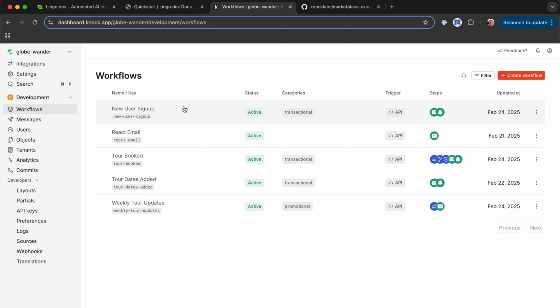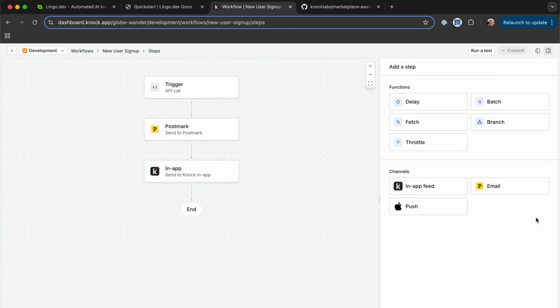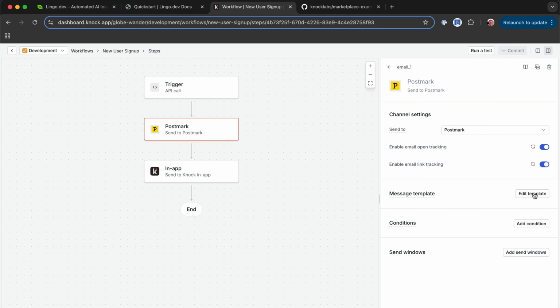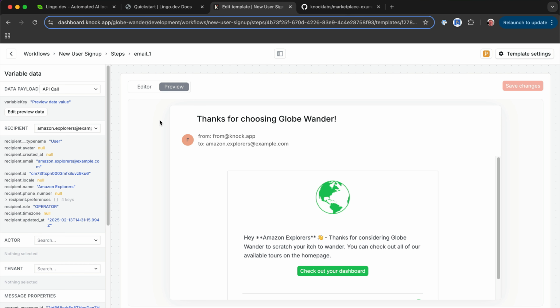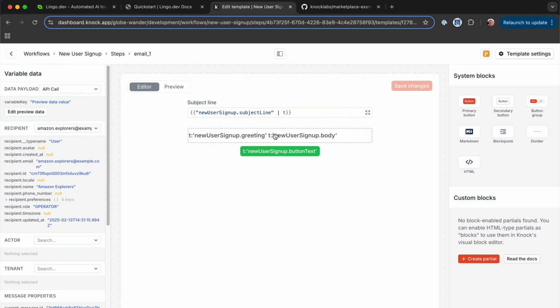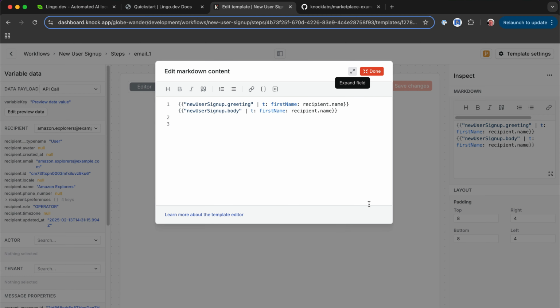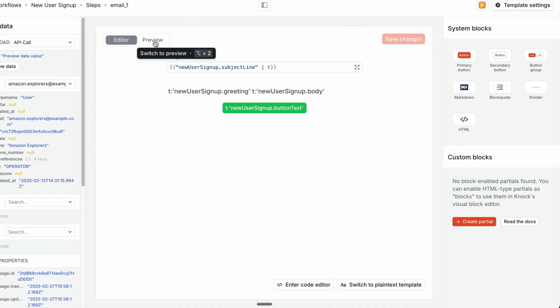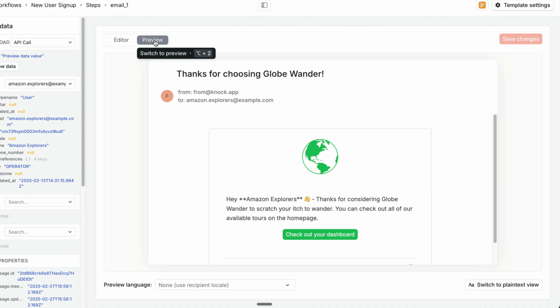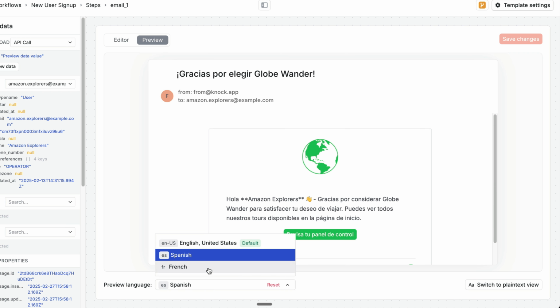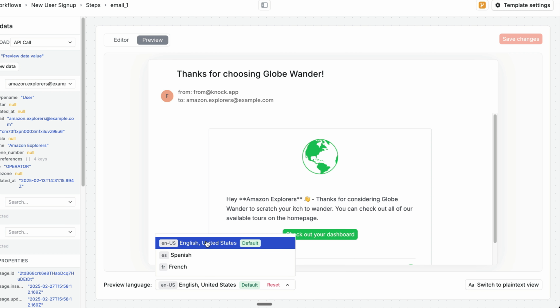In our Knock dashboard, I've created a new user signup workflow that uses translations. If we look at our Postmark email template, you'll see I'm using these Liquid translation filters that reference translated strings stored in our translation files. When we preview this template and switch between locales like English to Spanish or Spanish to French, you can see how the message automatically changes to the appropriate language.